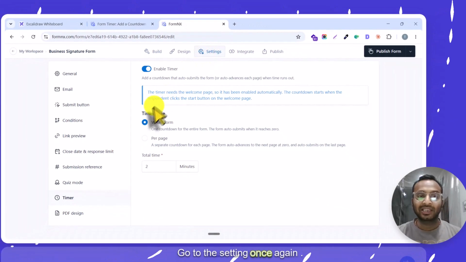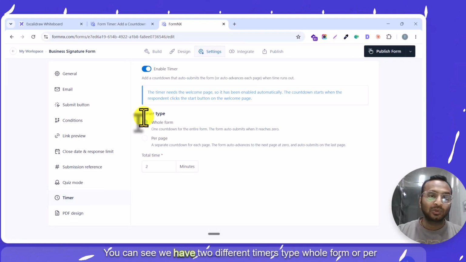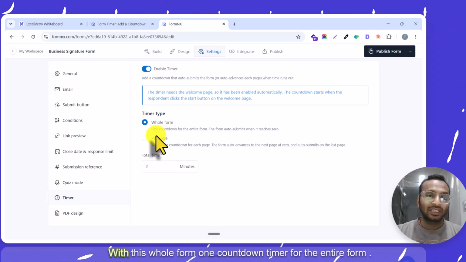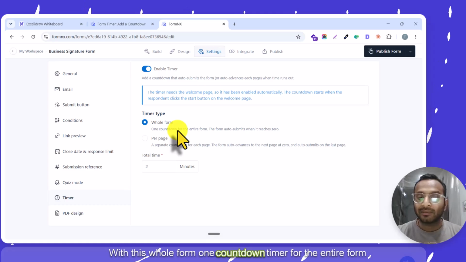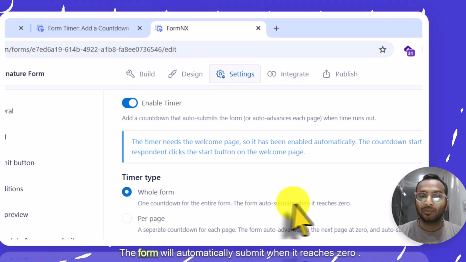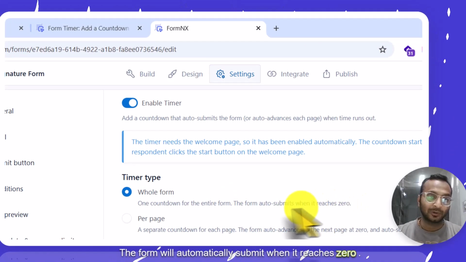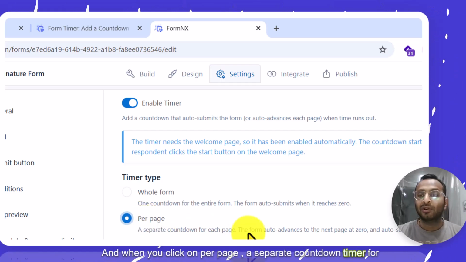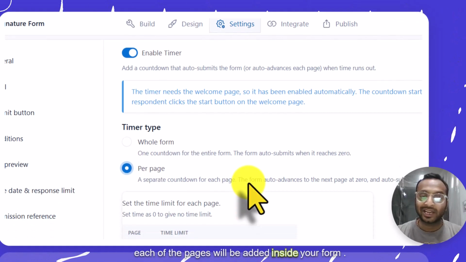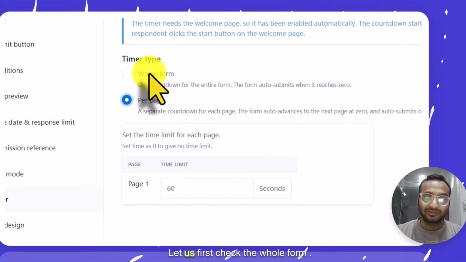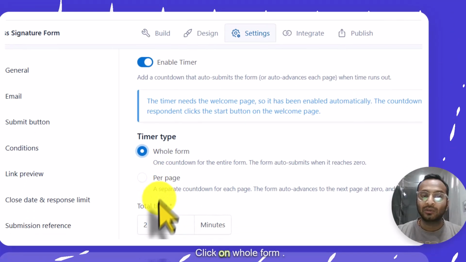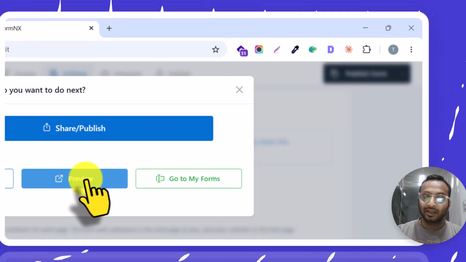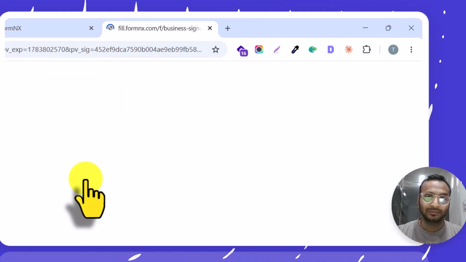Go to the setting once again. You can see we have two different timer types, whole form or per page. With this whole form, one countdown timer for the entire form. The form will automatically submit when it reaches 0. And when you click on per page, a separate countdown timer for each of the pages will be added inside your form. Let us first check the whole form. Click on whole form. Let me set the timer as 1 minute for now and preview the form.